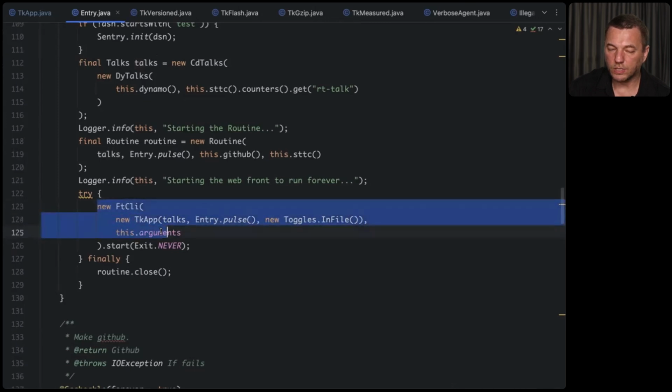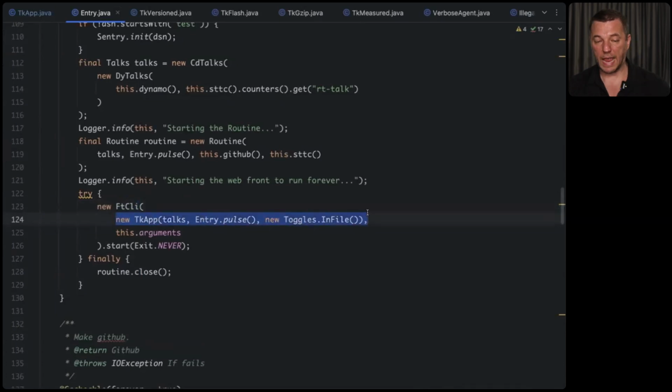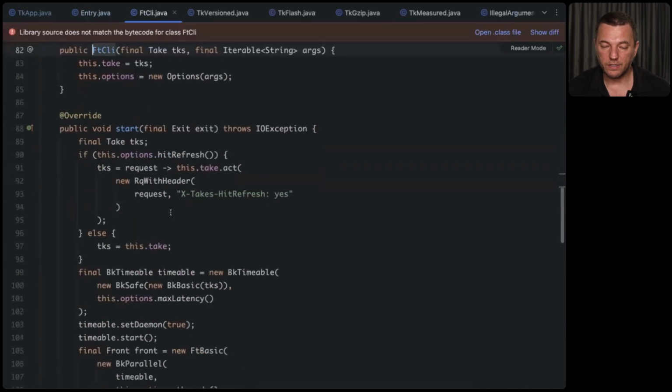And this application goes into the object which is called FtCli. It basically stands for front end CLI, for command line interface. So into this one we encapsulate an app, which is a Take. Remember, there's a method act, so you can always make a call to the method act. And this FtCli is going to start, open the server socket, bind, and start listening on this socket. And when a request comes, in multiple threads, it's going to call act, and the response will come back, and it will send this into the socket.